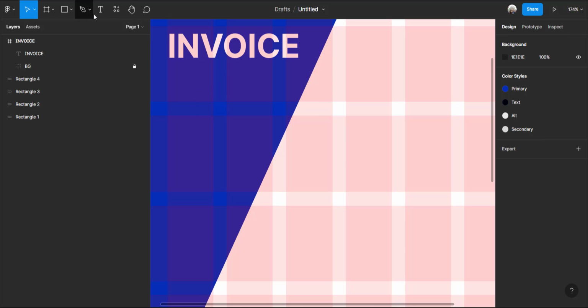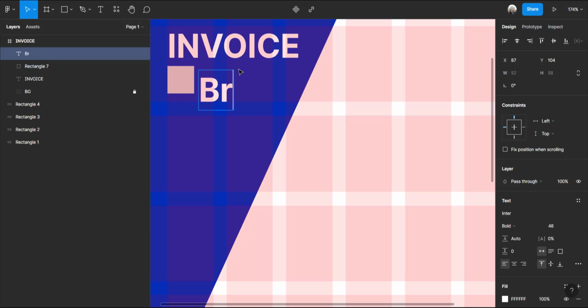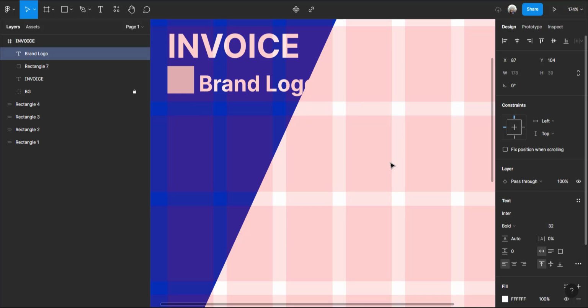Then again, I need something like a logo right here. I need a logo. Let's make this 40 pixel. So let's name it brand logo. Select all. Change from 48 to 32. So let's make it 24.